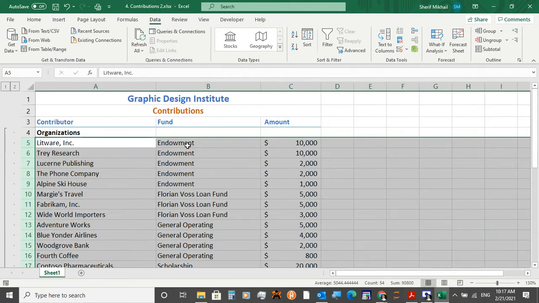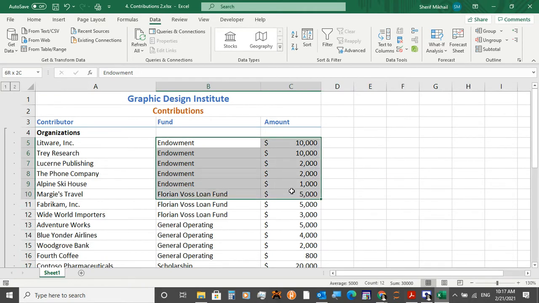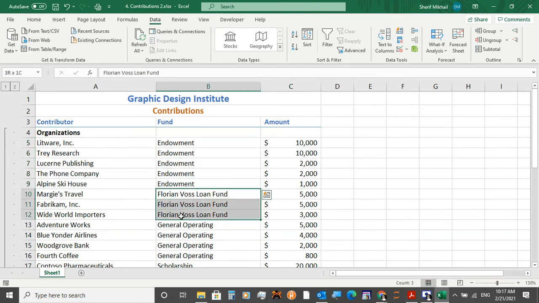And there it is. We can see it's sorted alphabetically by the type of contribution. There are endowment contributions, general, and so on. And within each of these, we can see that we have sorted again from highest to lowest. So you have your main sort, which is alphabetical.